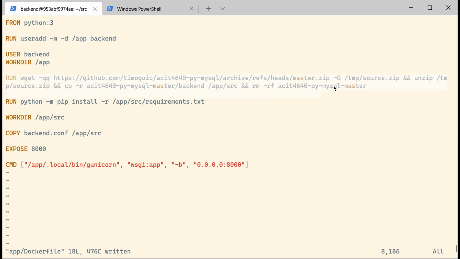So I try to keep them organized in a logical way. This is downloading the source code and extracting the backend source code into /app/src. This is installing the requirements. So in my opinion, that deserves a separate step. And then we have the override of the backend.conf. That's something we cannot avoid. We have to have a separate step for that. And then we have our command here, which can be overridden if we wanted to.